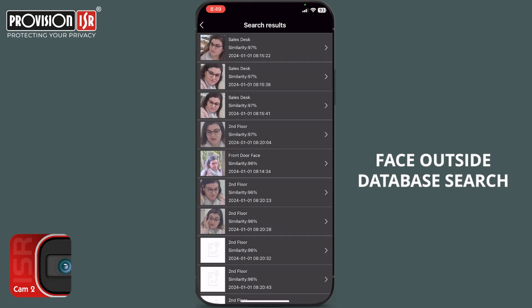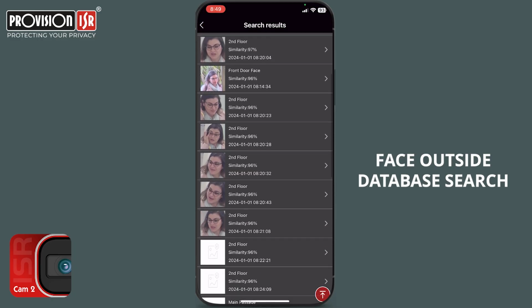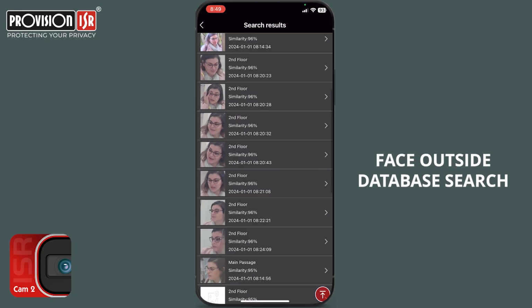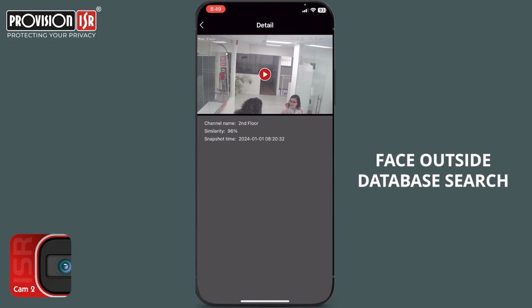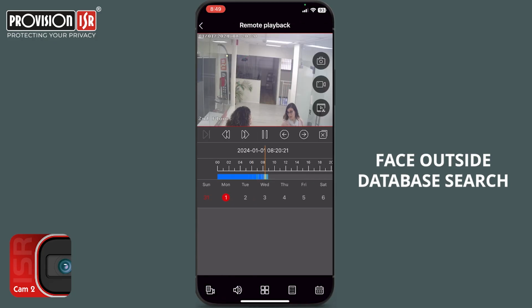Scroll through the results and tap any event to begin playback and review the footage. These options highlight the flexibility of CAM2's face recognition, turning a single image into a powerful investigative tool, ideal for real-world scenarios where the person isn't already in a database.